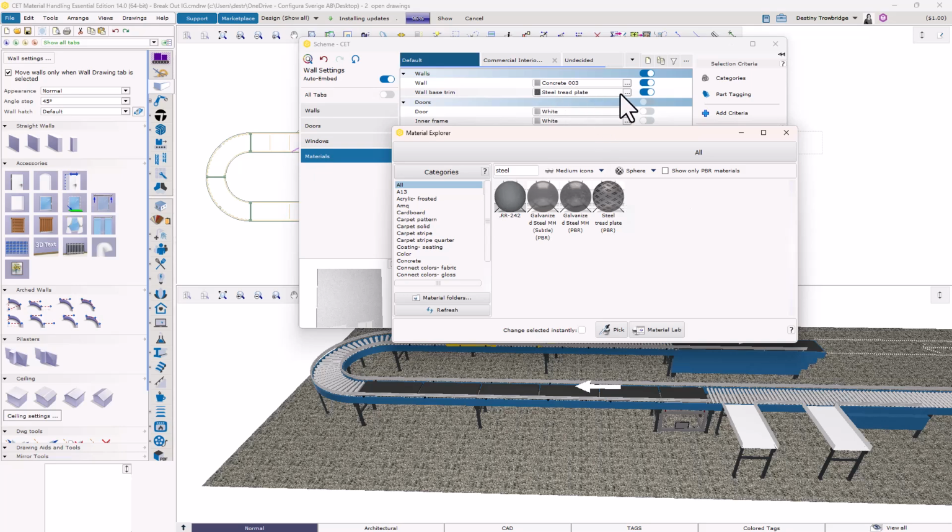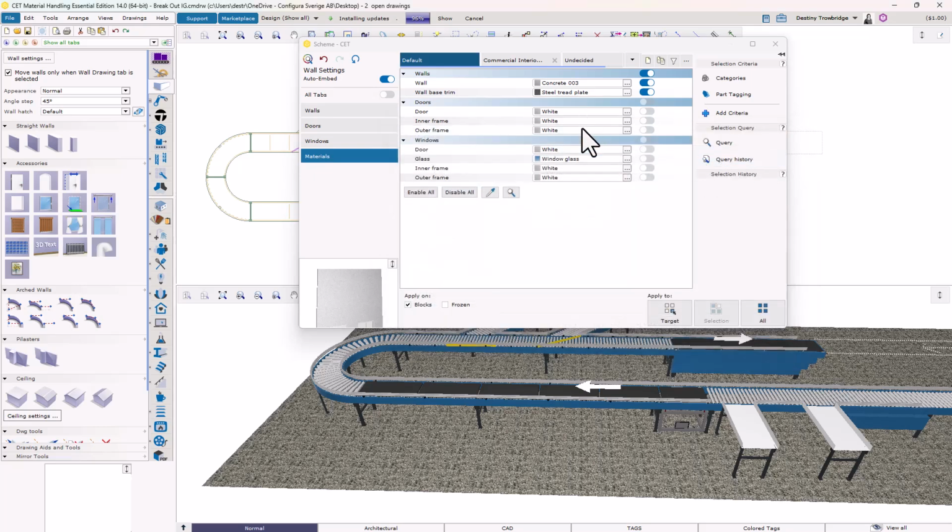I've got that applied. Now I can also change materials on my doors and my windows if I would like. For what I'm doing today, I think we're going to go ahead and leave everything as white for our doors and our window frames. That will look all right. So these are the big two.